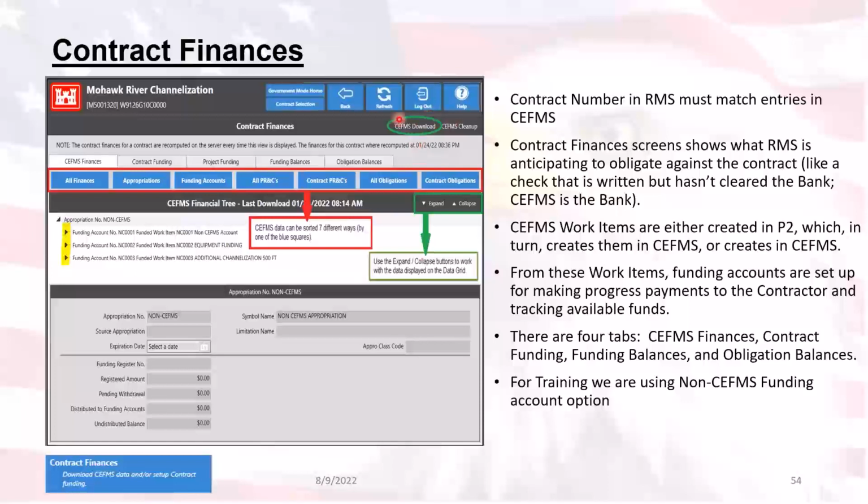So for the CEFMS download button, if the contract number and the delivery order number are not found in that CEFMS database that you have set up in the contract setup module, it will sit there and it will pop up, download complete, no data for this. Basically it'll say no things found for this particular contract inside of CEFMS.